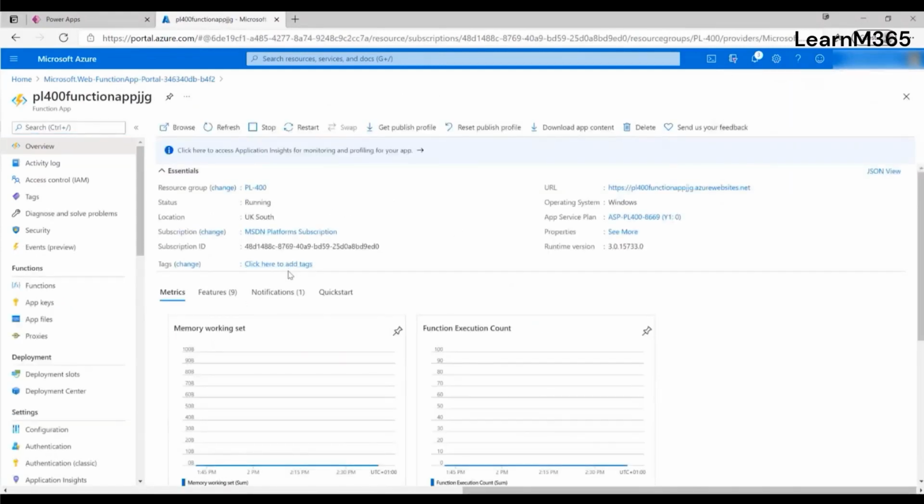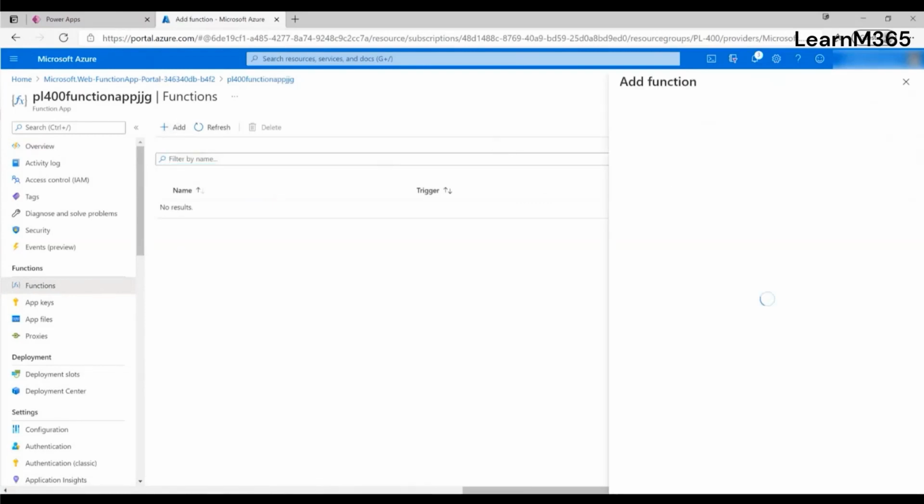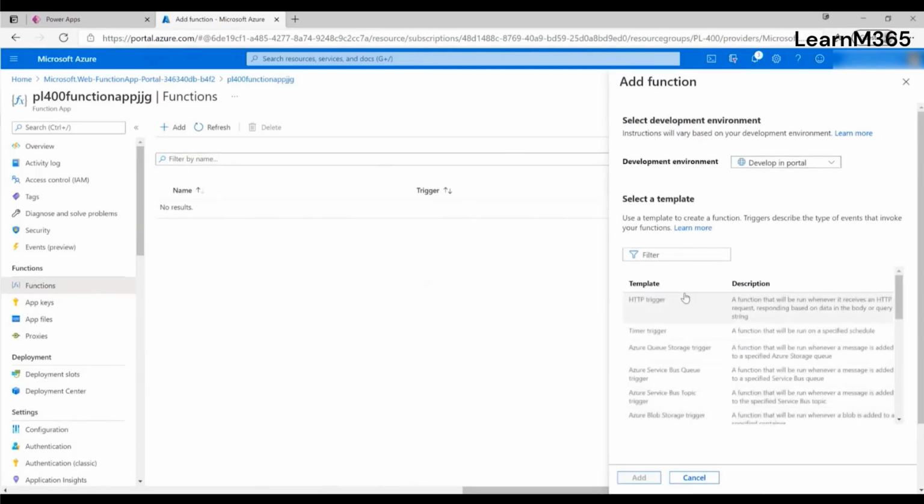Typically what we would do with the function app is maybe use Visual Studio or Visual Studio Code to build out the code. But for the purpose of the example, we're just going to go straight in and code it this way. This wouldn't really be the recommended way in which I would suggest that we go about doing this. So what I'm going to do is click on add up here, and I'm just going to call this our PL400 sample.